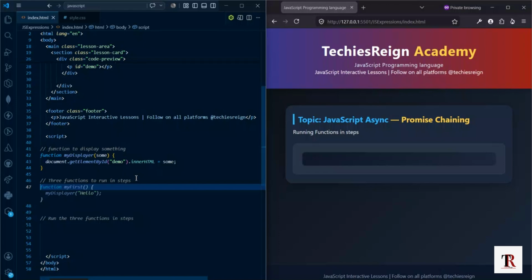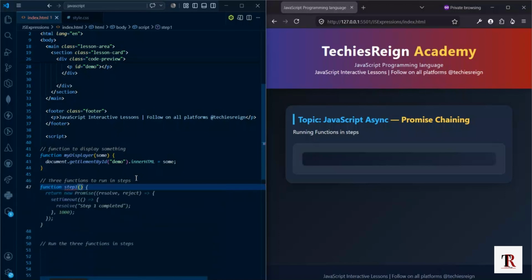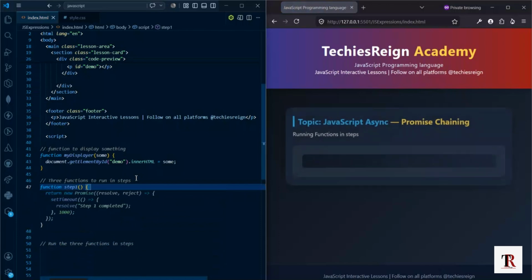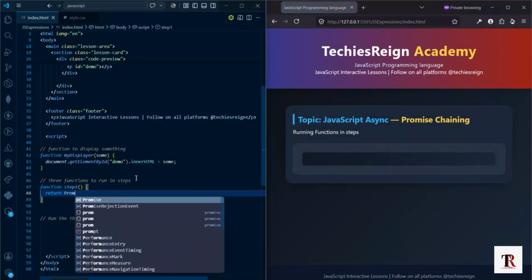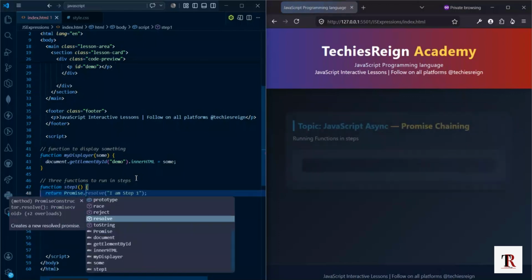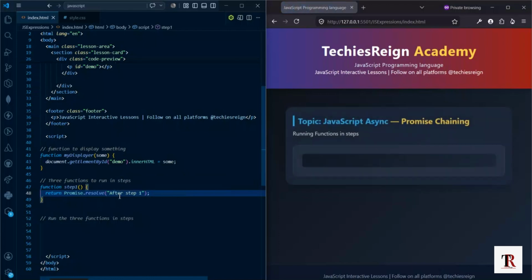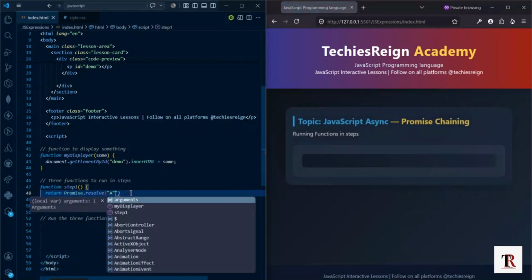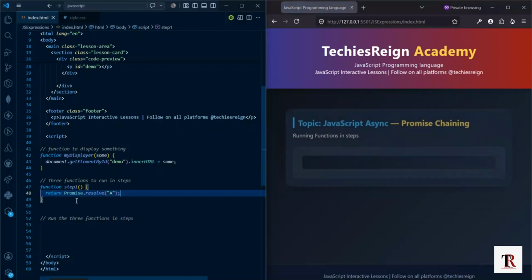So I'll go ahead and make the function, let me call it step1, and then inside this step1, I'm going to just return a promise resolver, Promise.resolve, and put a number. Not a number, rather I'll put a string and call it a. So now I have the first step.